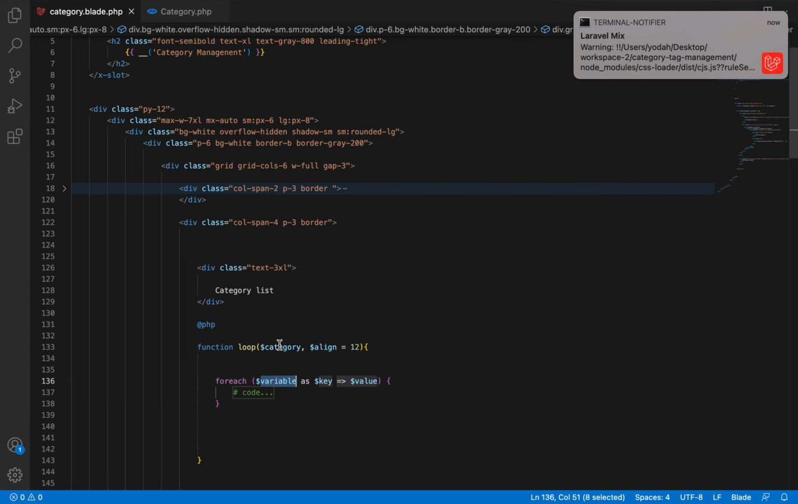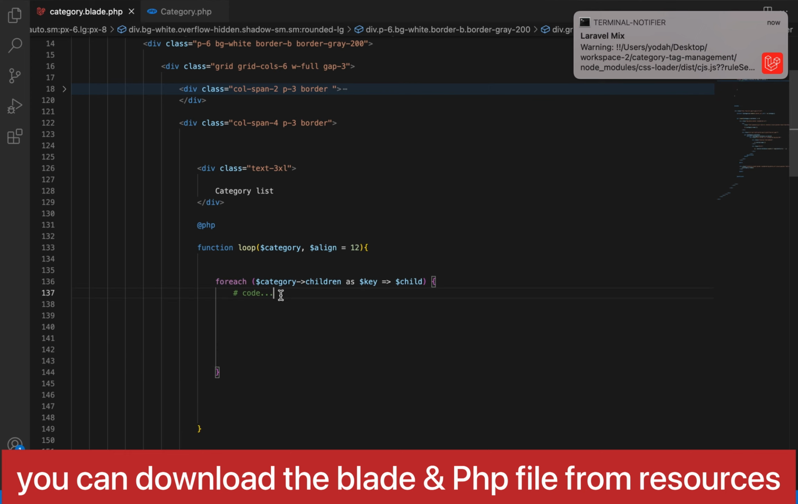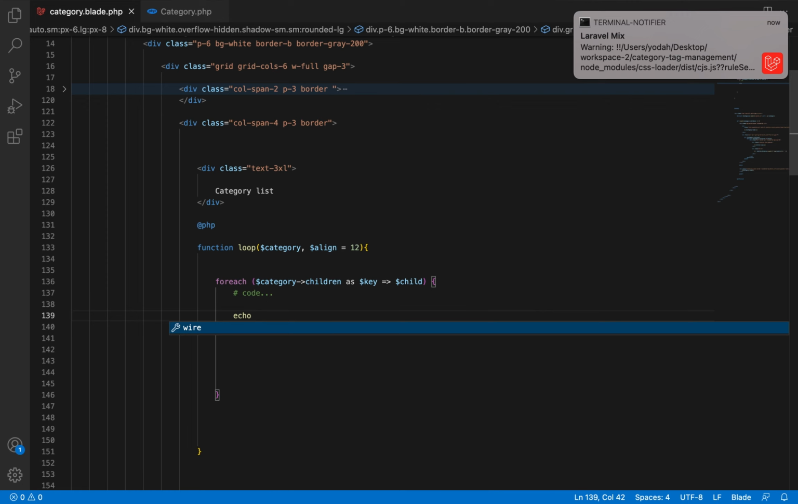So we're going to get the category that we passed here, then loop through all its children. Category, children, as child. Inside here, we're going to echo. Since we're working with PHP and HTML, we're going to have to mix the two. Echo. In here we can just do that for readability.